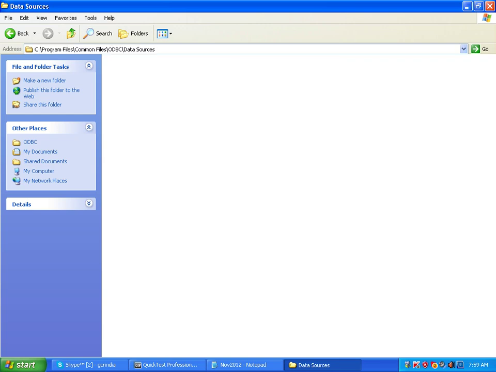But no issues, no restrictions. You can save DSN on desktop or C drive or D drive or E drive also, no problem. But this is the default location.